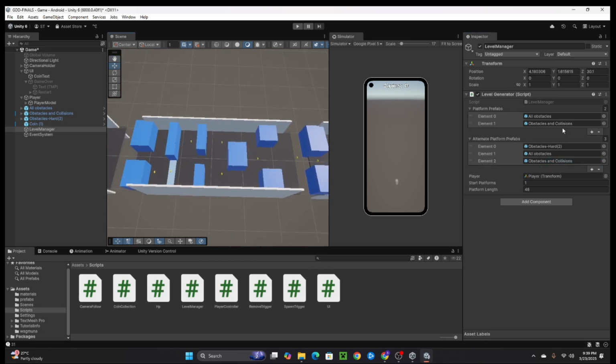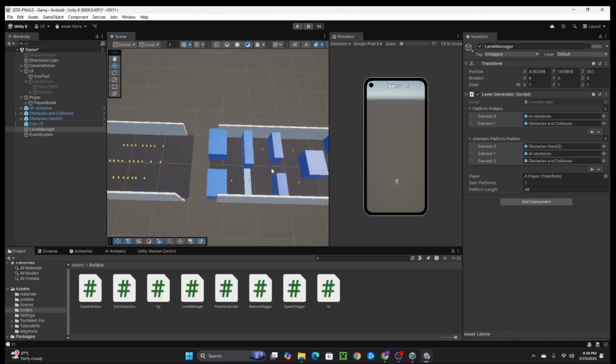And that wraps up our part 8. In the next part, we'll focus on exporting the game to Android.